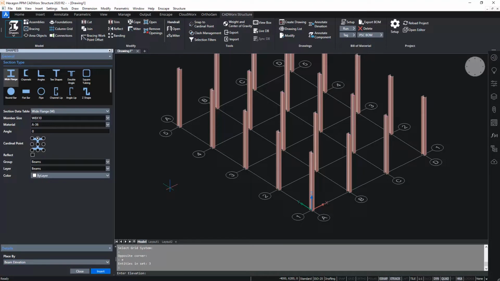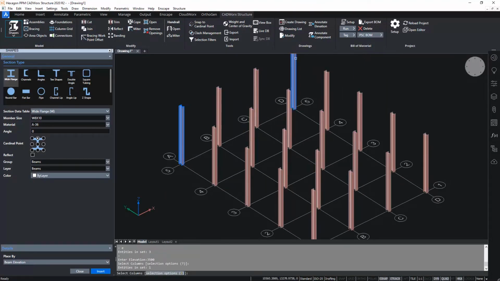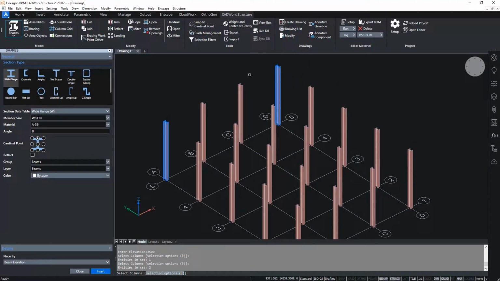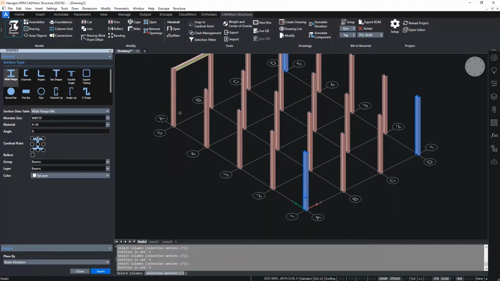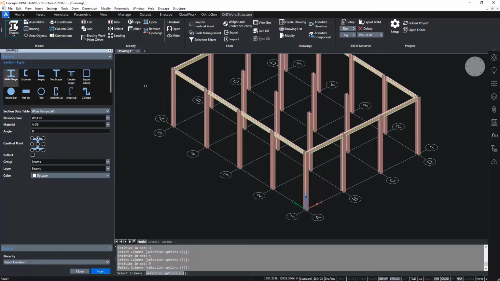Hit insert, and the beams will be on top of the columns, so that will be an elevation of 3.5 meters as well. Now I need to select columns. The order in which the columns are selected is important. Selecting two columns, CADWorx will place the structure, the beams, between those two columns. Like so. So I'm going to select all of the outer columns at the corners.